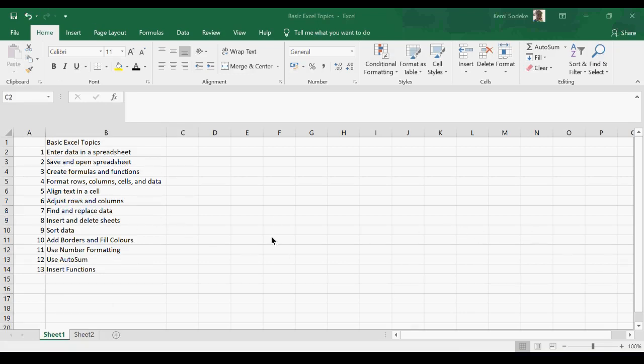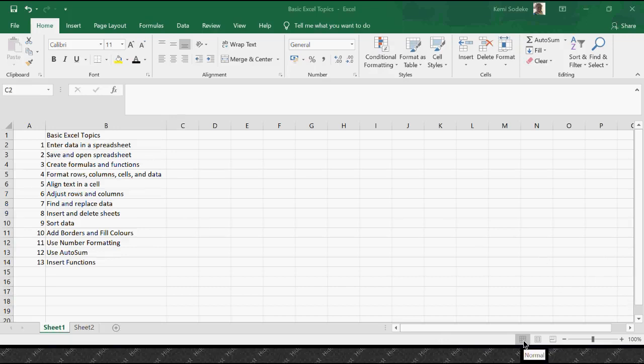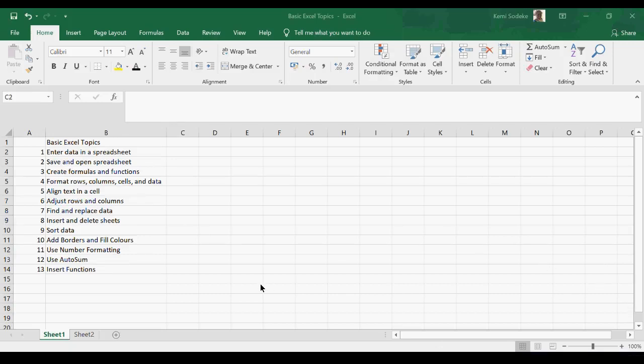To leave this screen, all you need to do is click on the normal screen, and then you're back to your normal screen. So for next week, we're going to look at pivot tables. We're going to do some more formulas. We're going to do the VLOOKUP. We're going to create a pivot. We're going to create some charts and how to create simple charts.